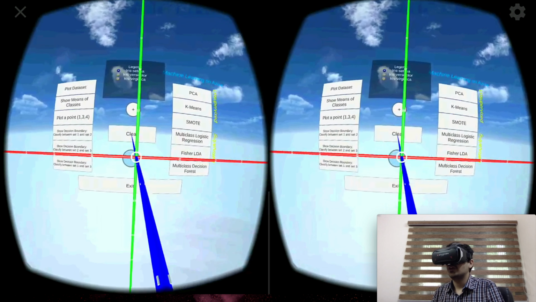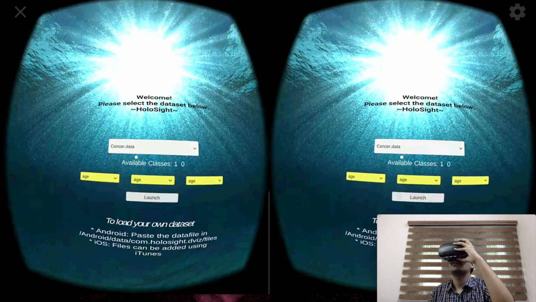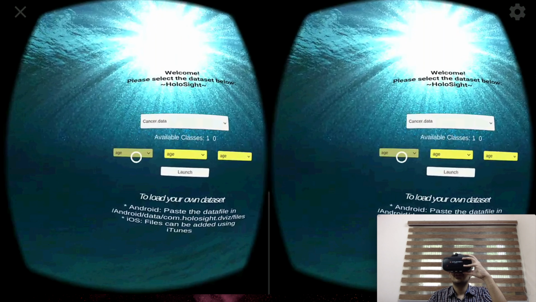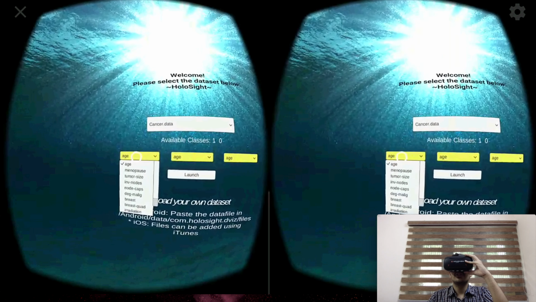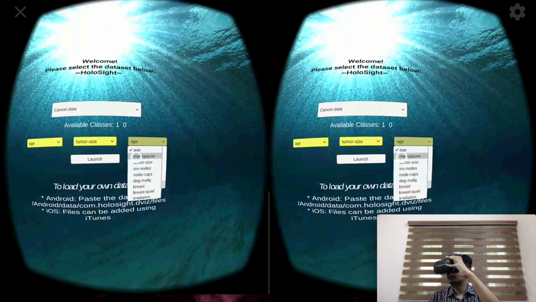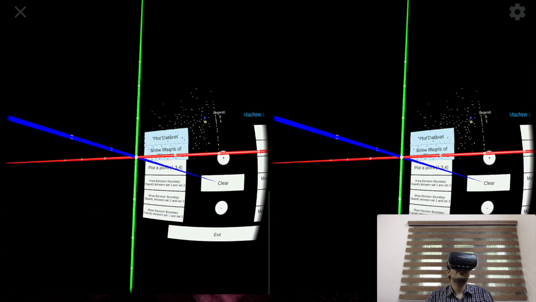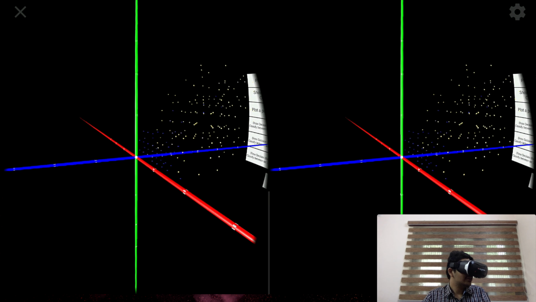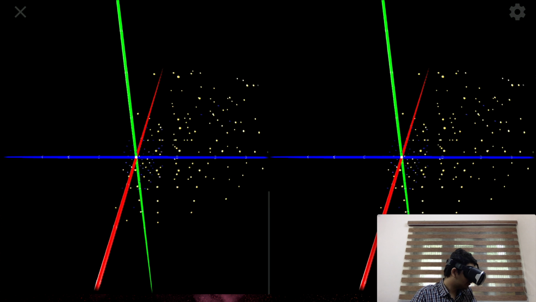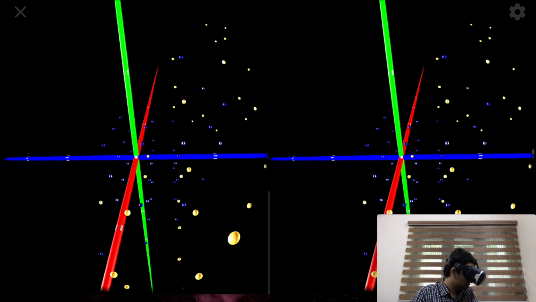Then let's go and select another data set. Let's start with the cancer data set. For the cancer data set, I have just two available classes, 1 and 0. Then I can select the attributes from here. Let's select the first 3 randomly for now. Now when I plot the data set, you can see that it's nicely plotted, and I had just two classes, so there are just two types of balls, these bluish ones and the yellowish ones.